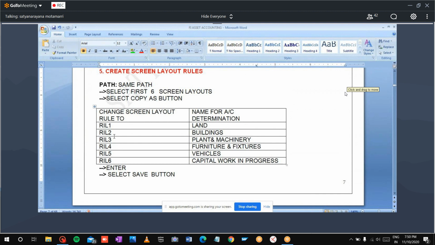So first we are creating 6 layouts. If you want to create one layout, you can, but I want layouts for land separately, building separately, plant and machinery separately. So I'm creating 6 layouts. And one more thing, SAP has not given any create button, only a copy button. We copy 6 layouts and create our own layouts. So if you see here, create screen layout tools, same path.